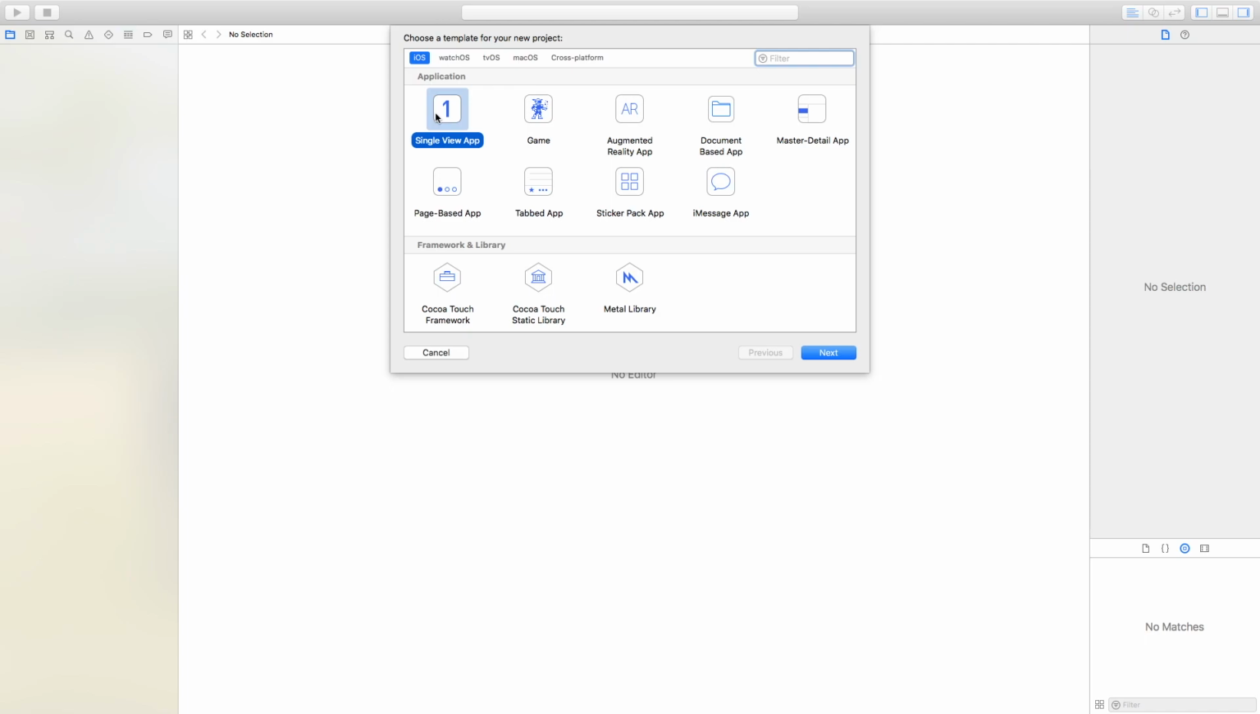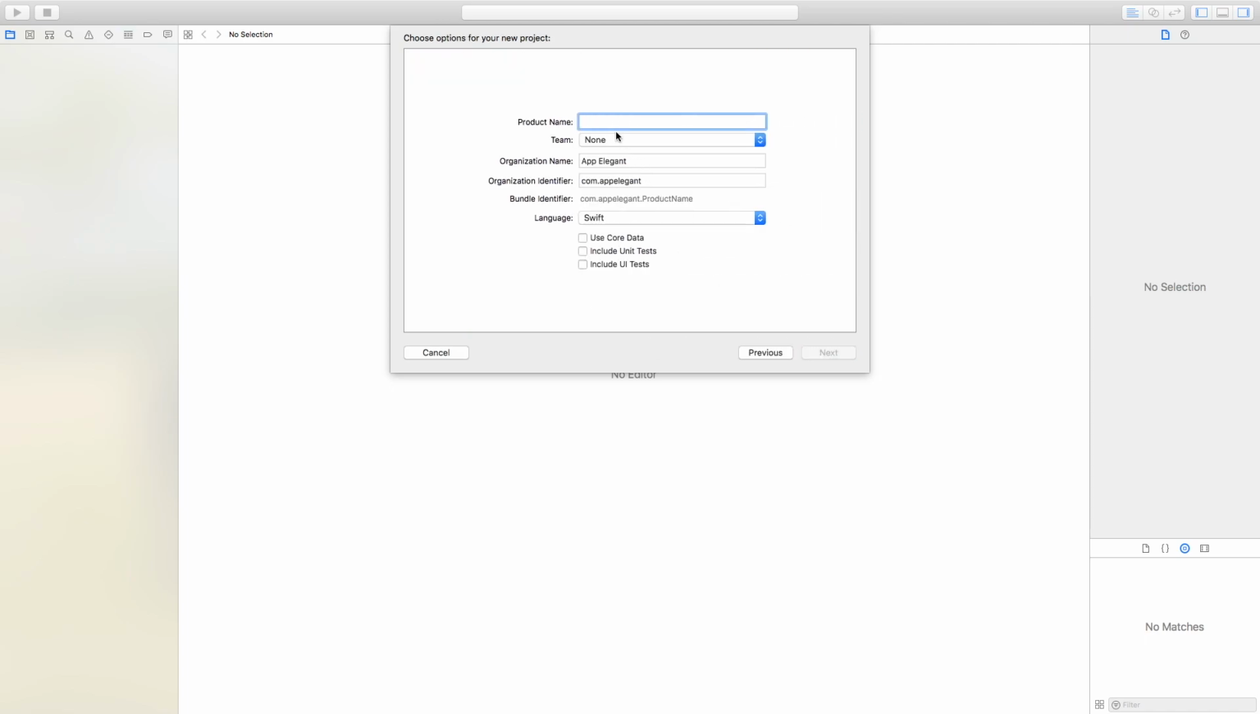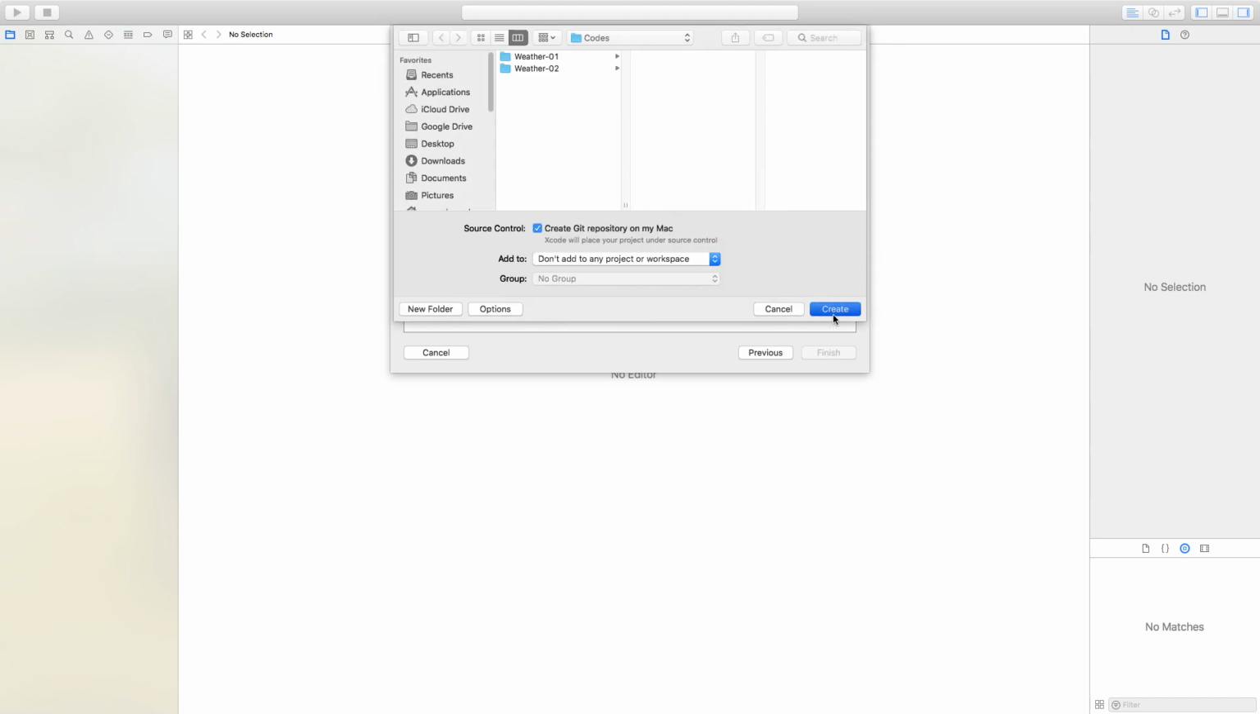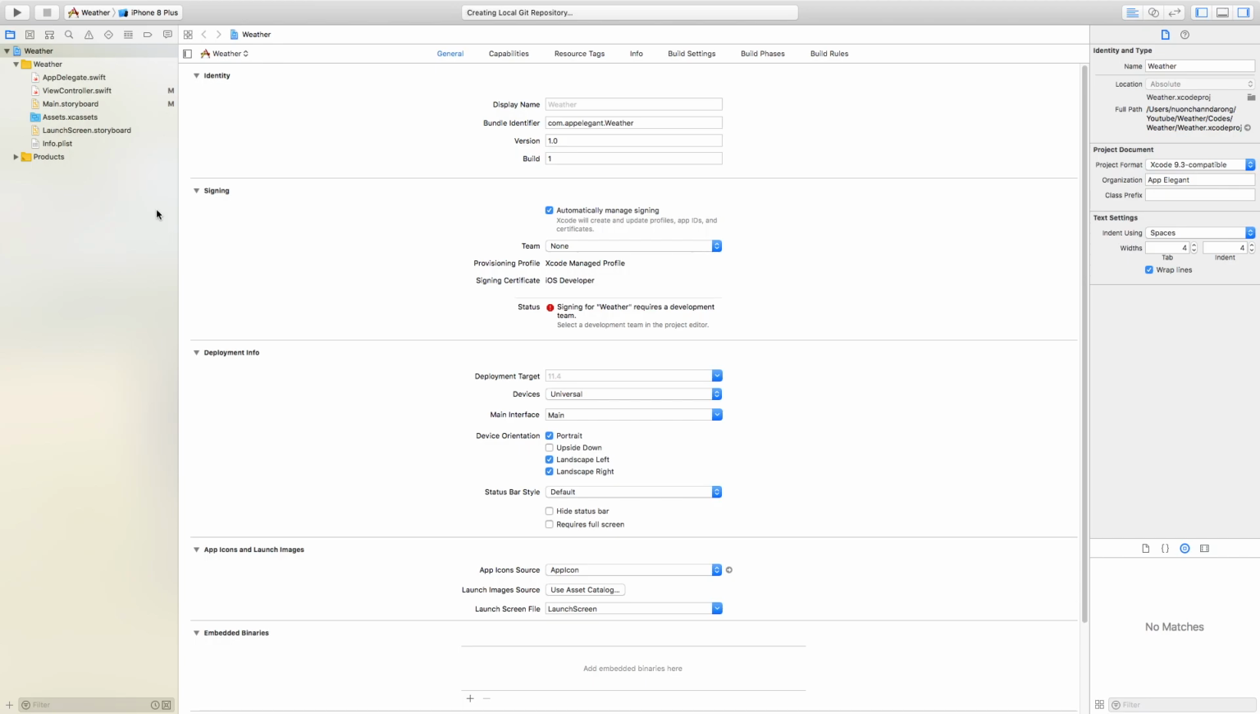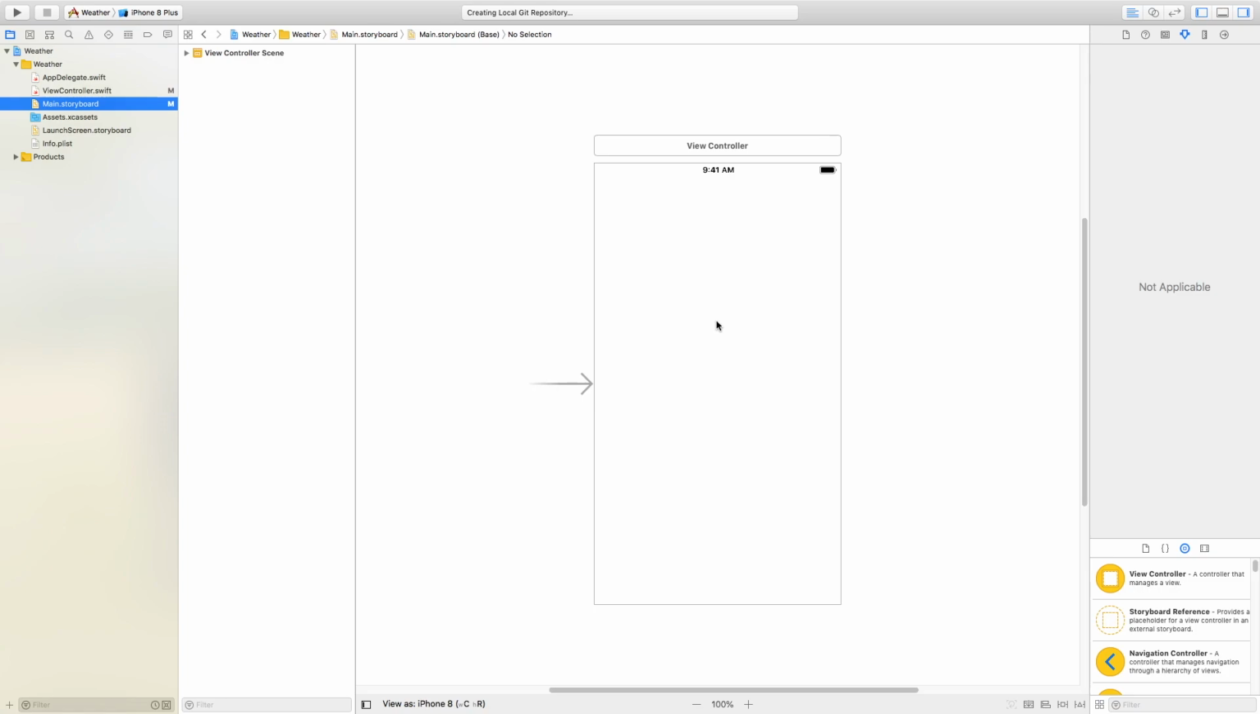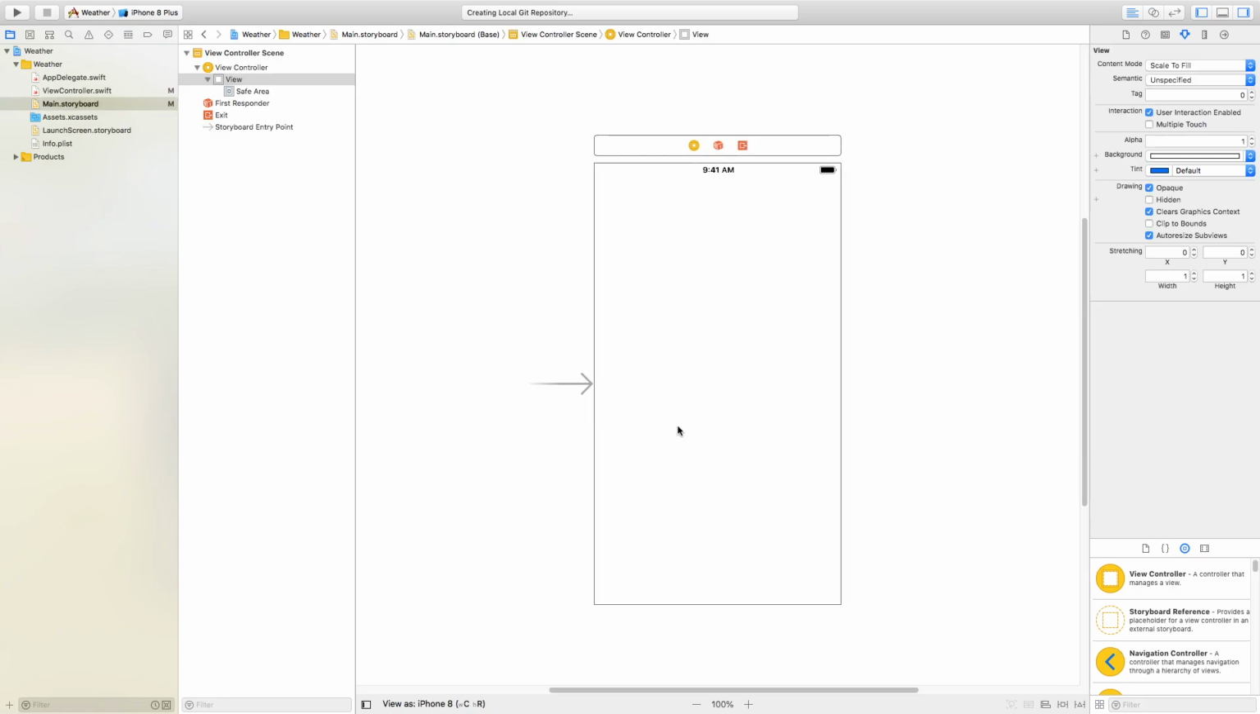Let's create a single view application project. Next, and then I put the product name weather, save, and I think the first thing that we want to do is to work on the interface. Right? So let's go to main.storyboard, and I will want to add a UI label.